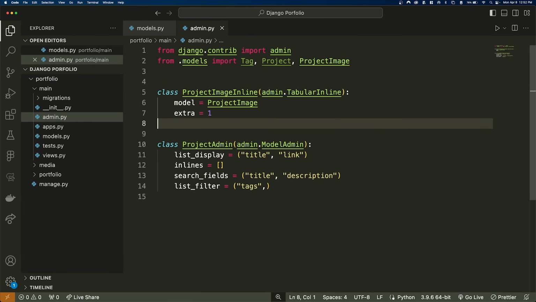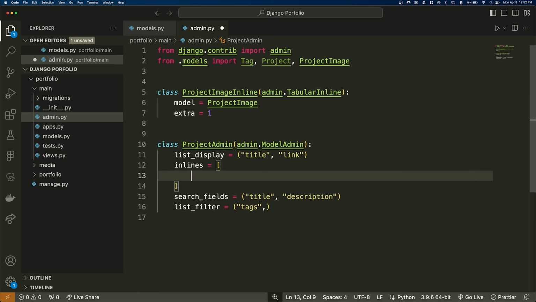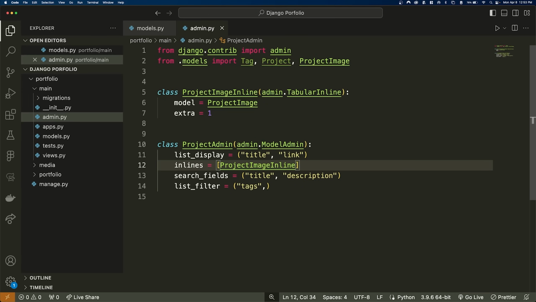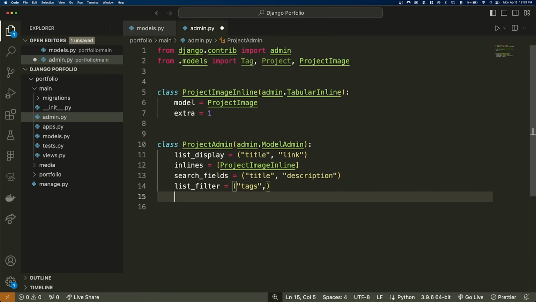Now extra equal to 1 just specifies how many of these we're going to be displaying inline. In this case, we're going to display 1, which means by default we're asking the user to upload 1 image, but we could be asking them to upload, say, 4 images or 5 images if we specified it like that. Okay, now inside of inlines, we're going to say ProjectImageInline. And again, what this is going to do for us is it's now going to display this that we've just defined, which is really a view to be able to upload an image while we are creating these different projects.